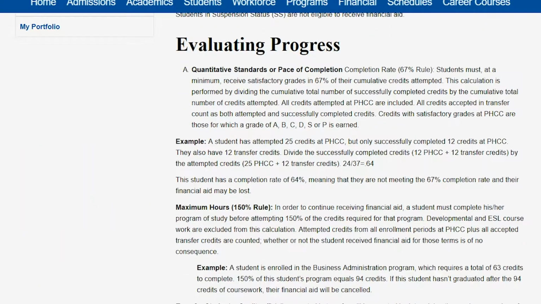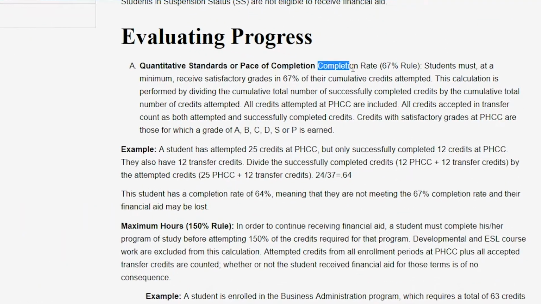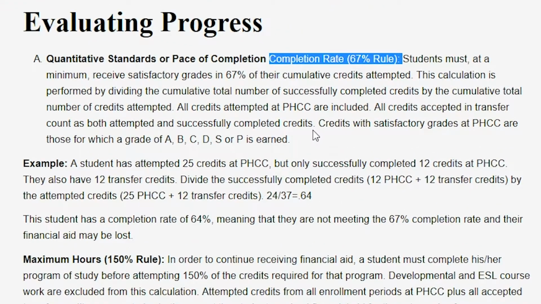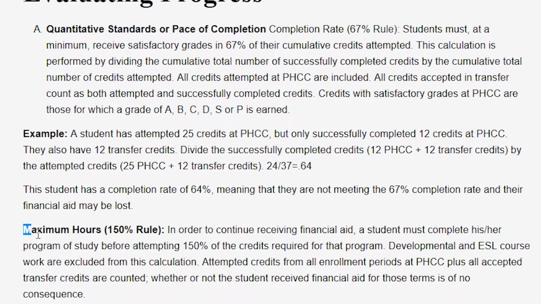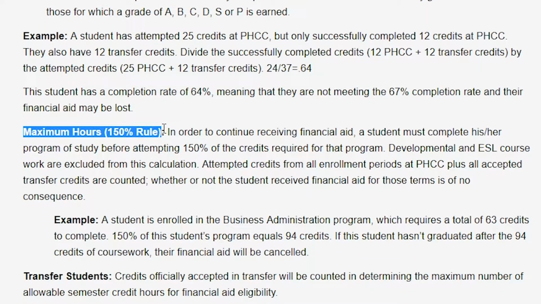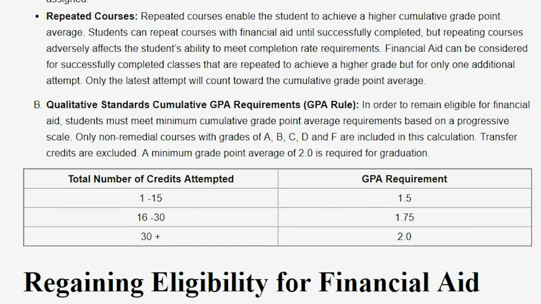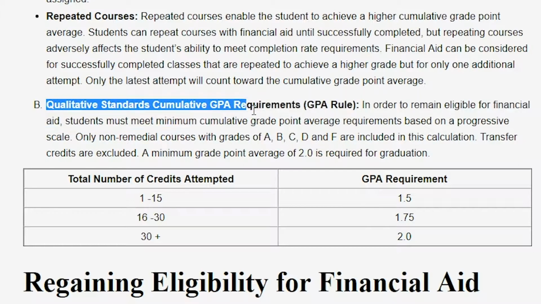In addition to the Satisfactory Academic Progress Policy itself, I do want to point out too that we are governed by a completion rate rule in regards to financial aid. So students need to complete 67% of the classes attempted at PHCC, as well as a maximum hours rule. So that's our 150%. If you've taken over 150% of the credits required for your program, then you could potentially be ineligible for additional financial aid. By scrolling down, you'll also find our cumulative GPA requirements for maintaining eligibility for financial aid.